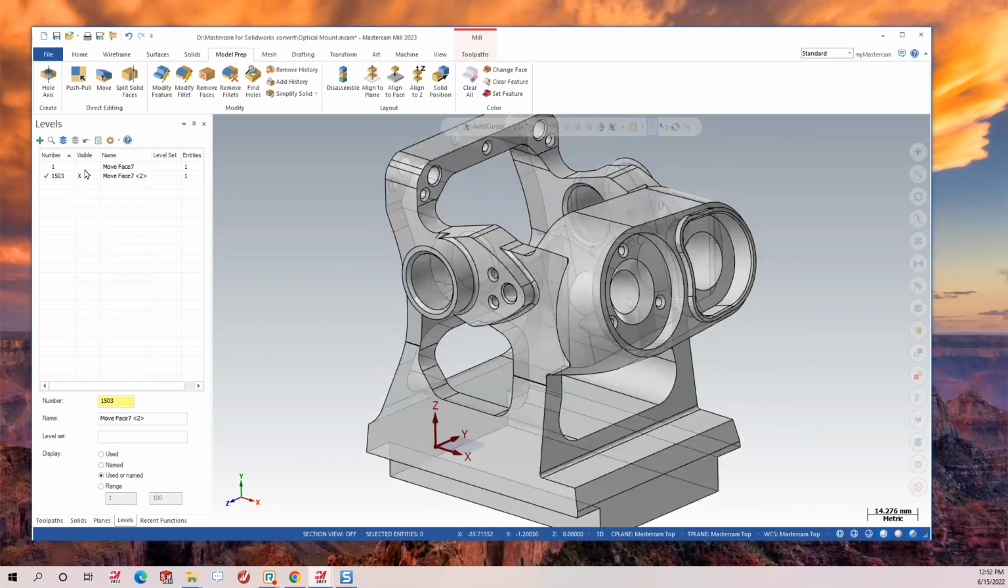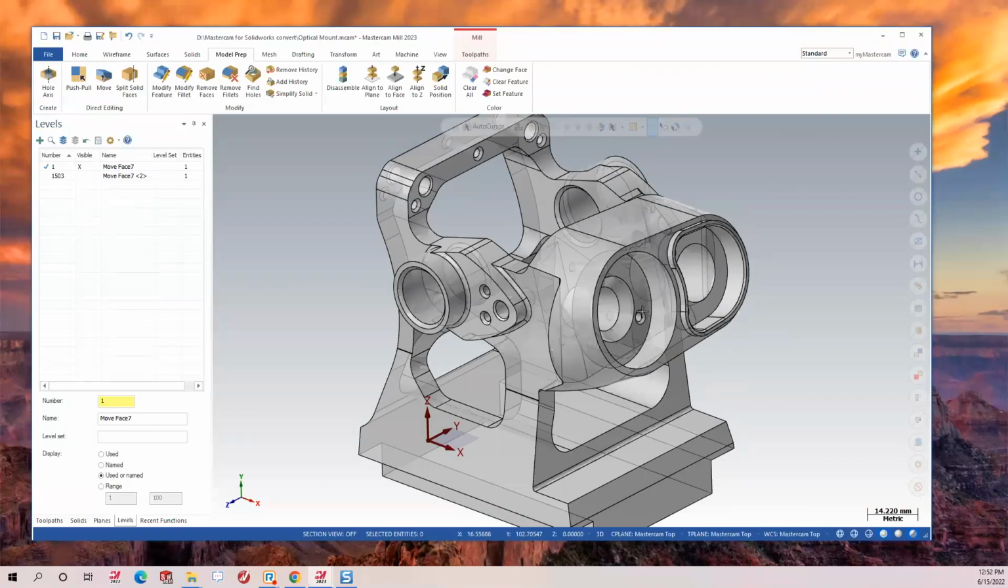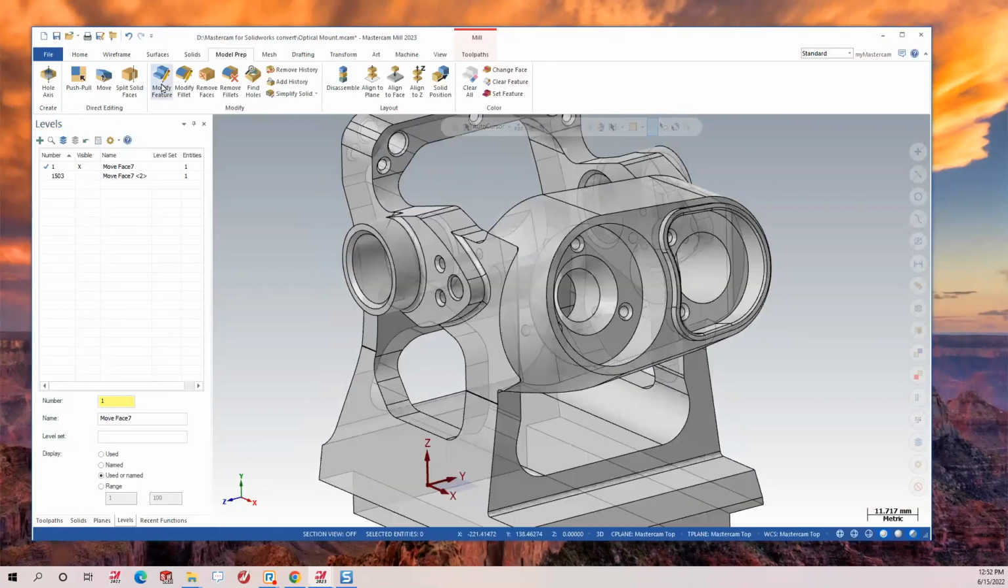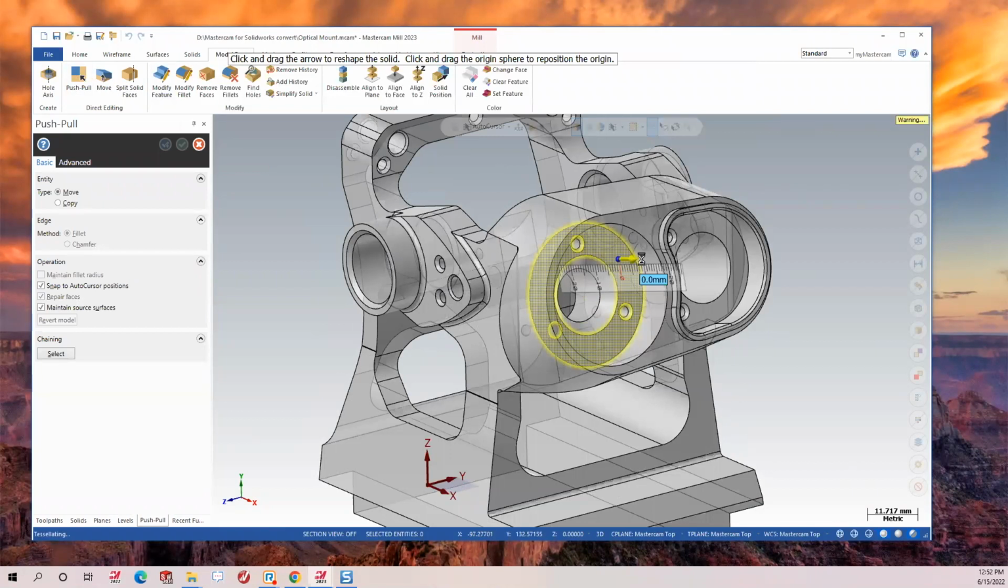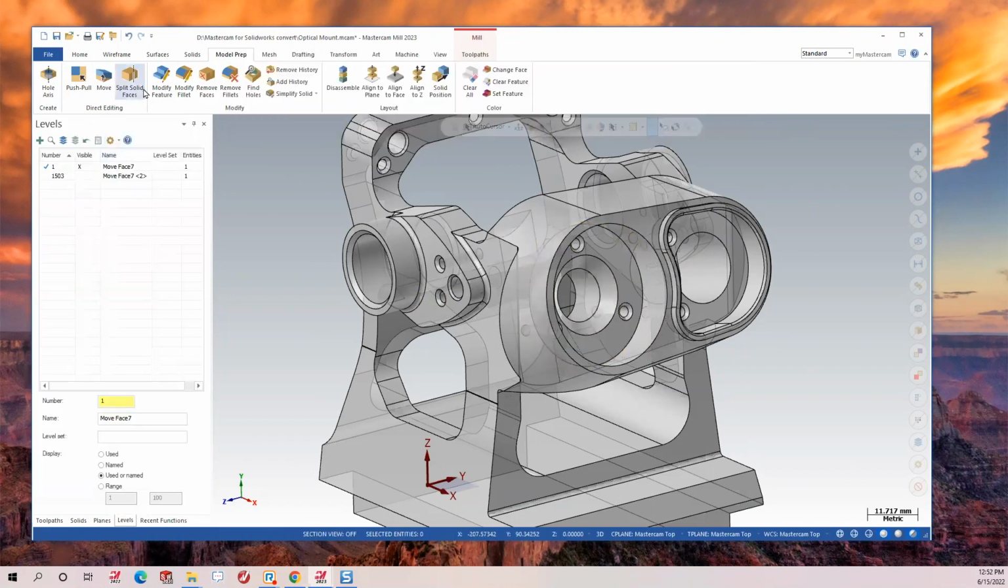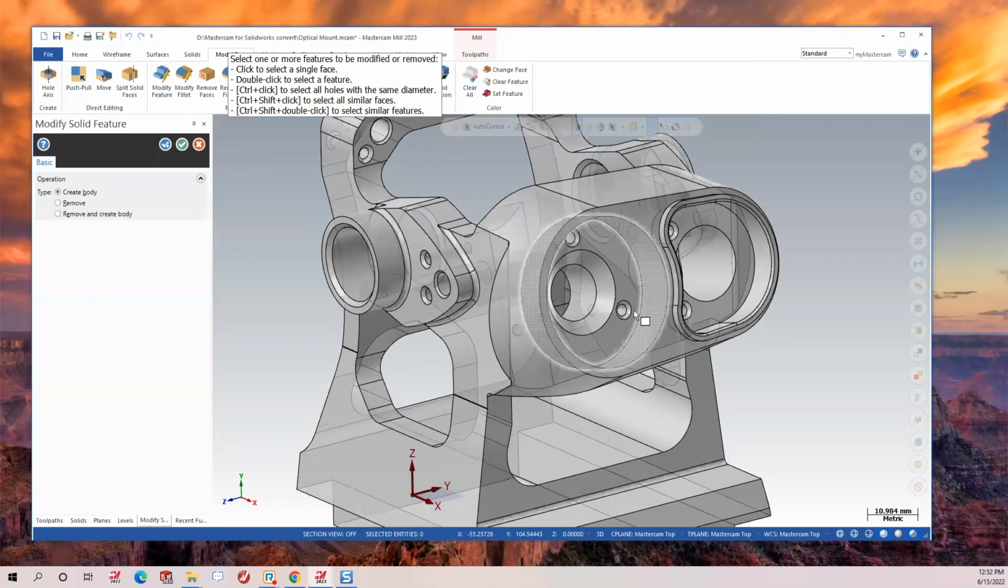It is a little bit of work to fix it all inside Mastercam. I have a problem inside model prep with push-pull, but as you can see, I can grab this face and start pulling on it, and it does funny things with the chamfers and all the counterbore stuff. Well, that's not going to work. So maybe I've got to change a few things.